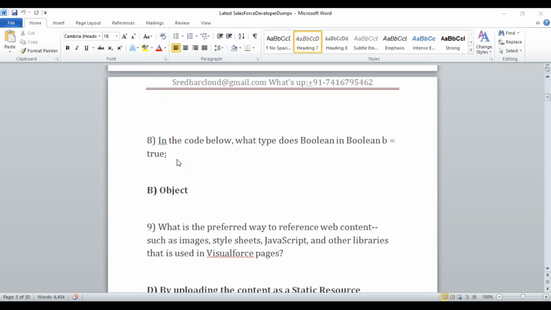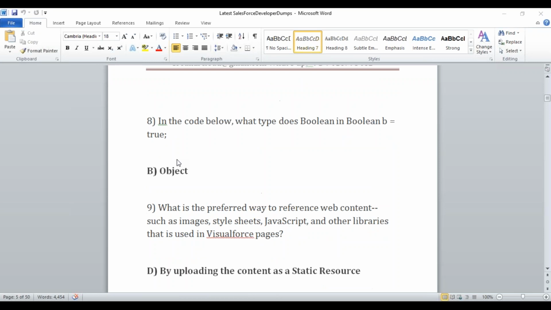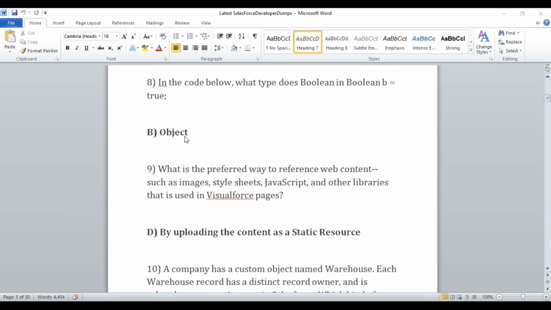In the code below, what type does boolean b equal to true? Can you explain this, mother? What type does boolean b equal to true? Object. Okay, we will see the next one.